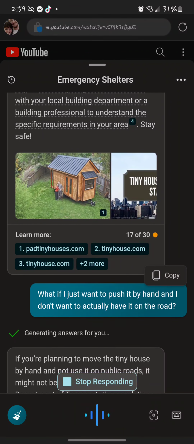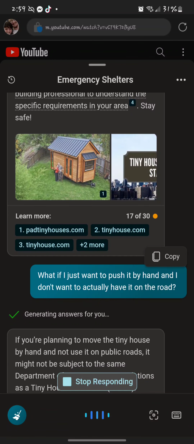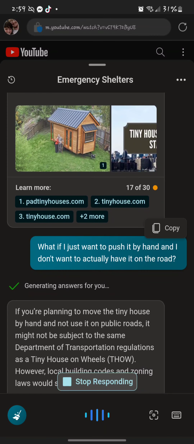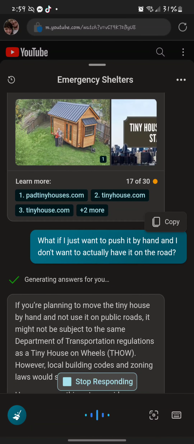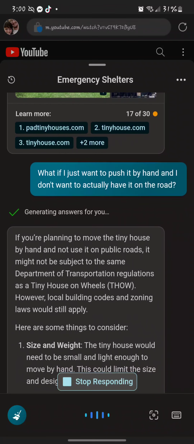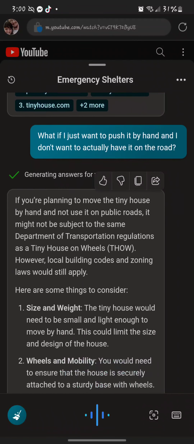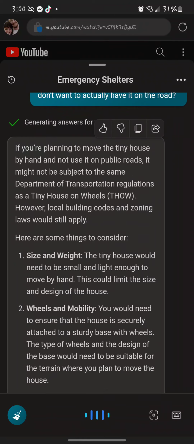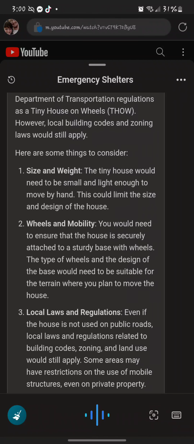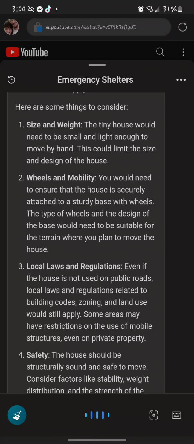If you're planning to move the tiny house by hand and not use it on public roads, it might not be subject to the same Department of Transportation regulations as a tiny house on wheels, THOW. However, local building codes and zoning laws would still apply. Here are some things to consider. Size and weight. The tiny house would need to be small and light enough to move by hand. This could limit the size and design of the house.